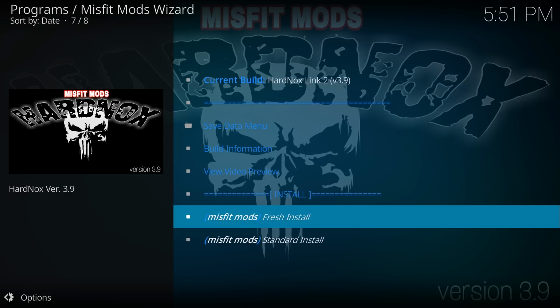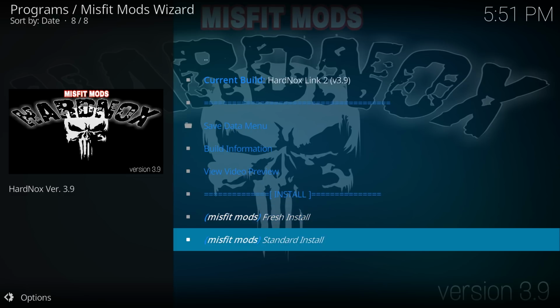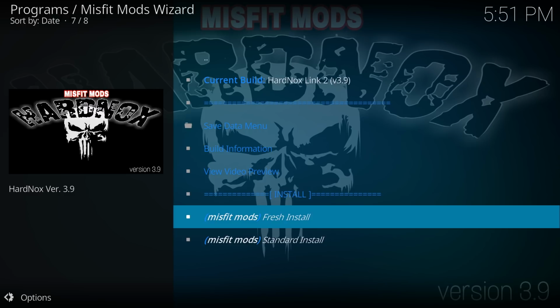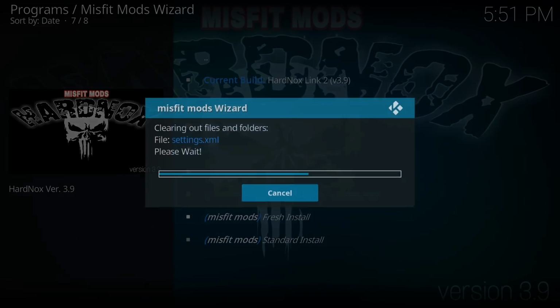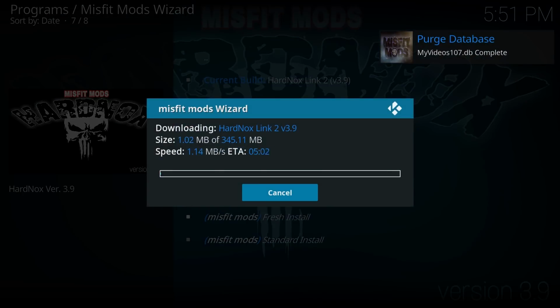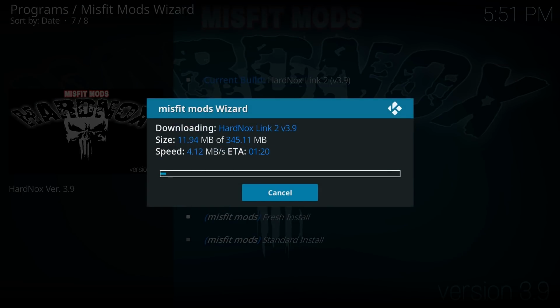If you have stuff saved, you're probably a little bit more experienced with Kodi, and you might be able to get away with the standard install if you know what that means. But for the most part, everyone's going to want to do fresh install. So go ahead and click on that, and then we're just going to click on continue, and that's going to go ahead and clear it all out, and then it'll go ahead and download. So once that finishes up, we'll be right back.